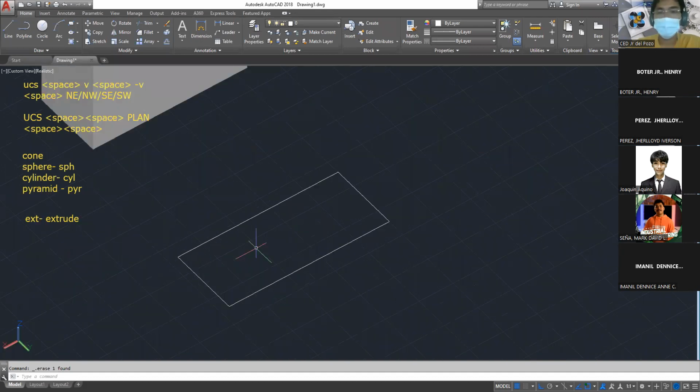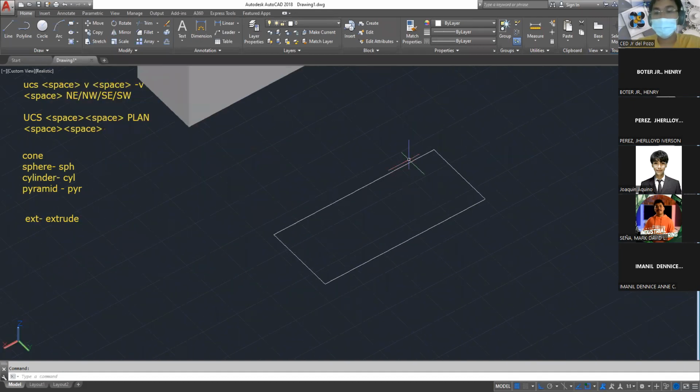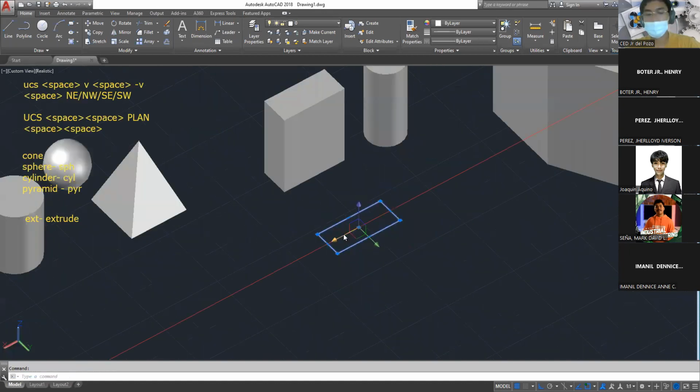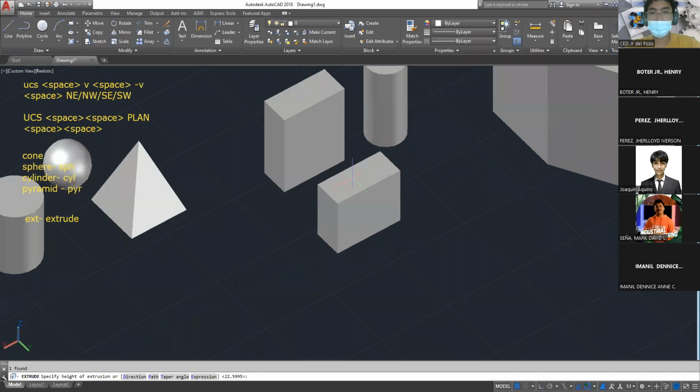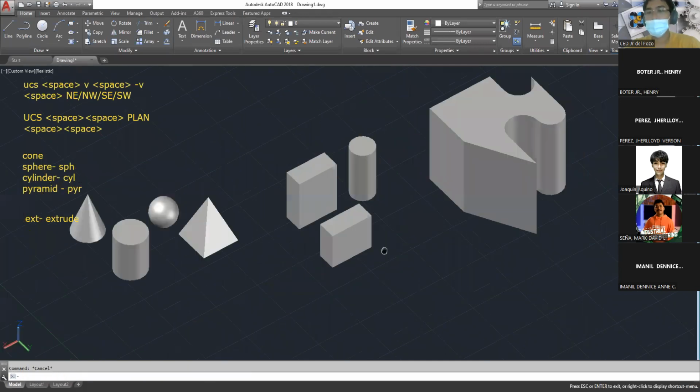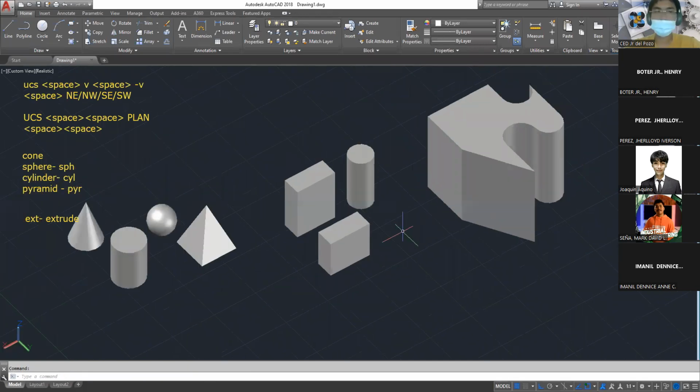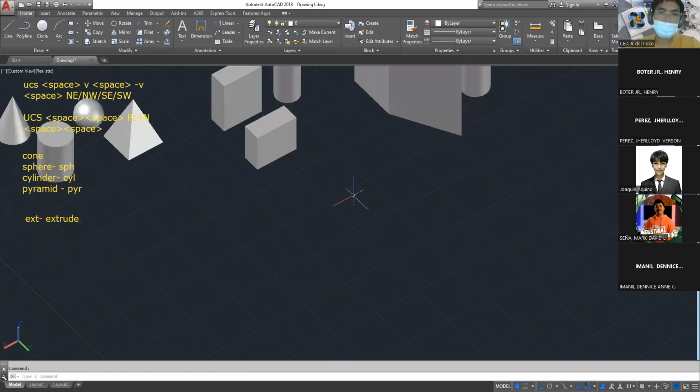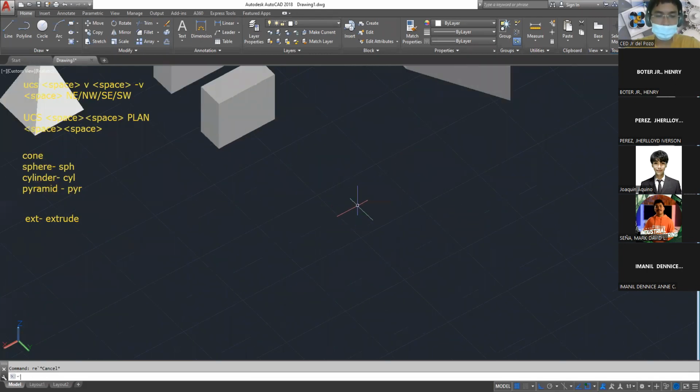So, how do you combine lines? So, you use join, J. So, you click all the lines para ma-consider siya as one plane object. Naging polyline na siya. And for that, pwede mo na siya i-extrude. Okay? Question? Question?